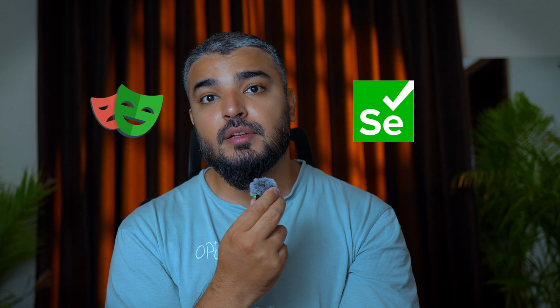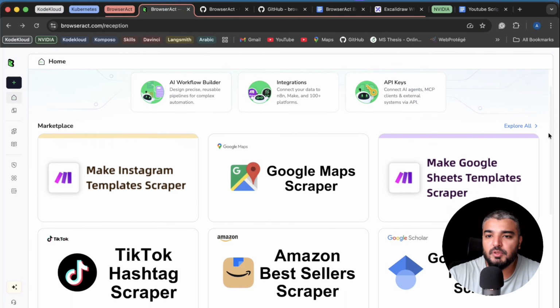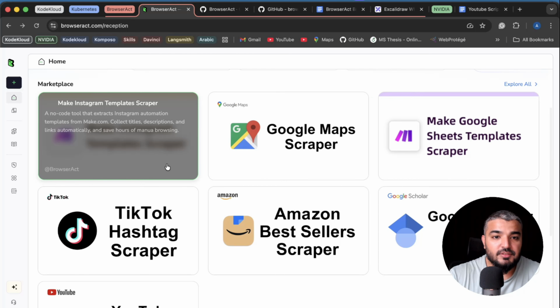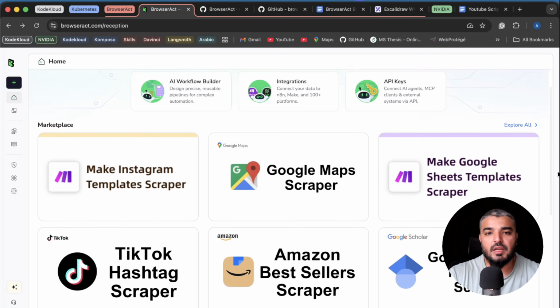Traditionally, if you wanted to automate your browsers, you had to use tools like Selenium and Playwright. You had to write code, leverage APIs, handle selectors, and if your website changed, everything changes. So here are a couple of examples: Instagram template scraper, Google Maps scraper, Google Sheets scraper. There are a couple of examples that you can check out here.